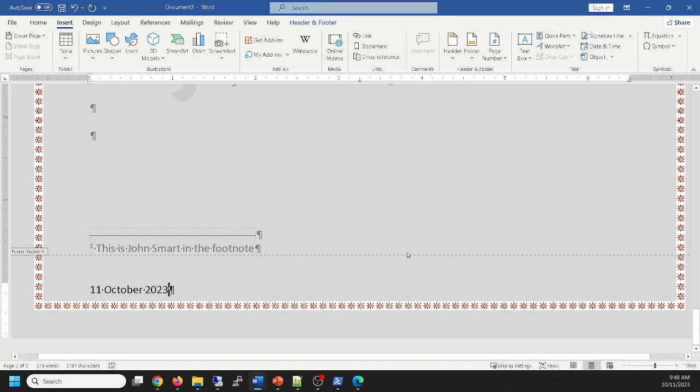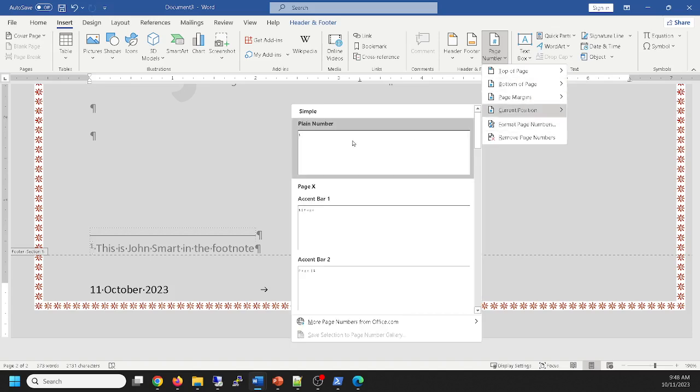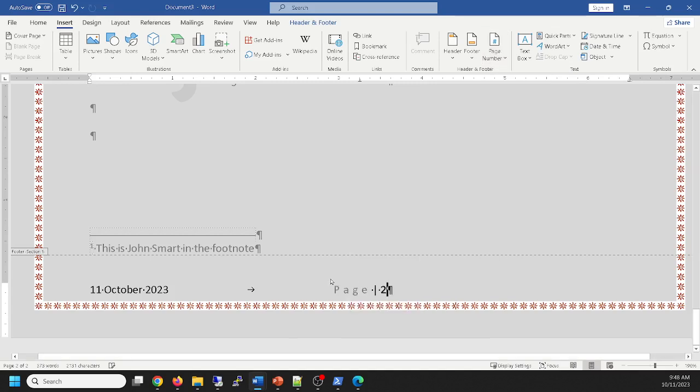And I'm going to tab a few times and insert the page number by going to insert. Where's my page number? There, page number, and we'll put at current position, plain number. Actually, I kind of like the word page. We'll do page with an accent bar, page 2. So date and page number in the footer.